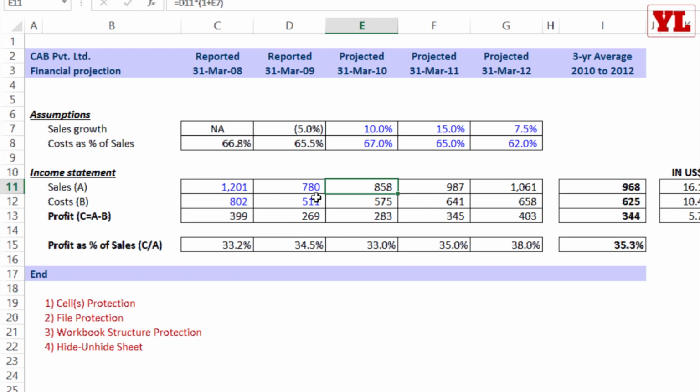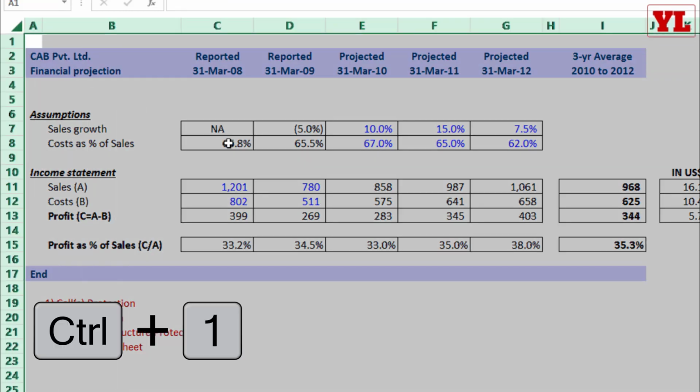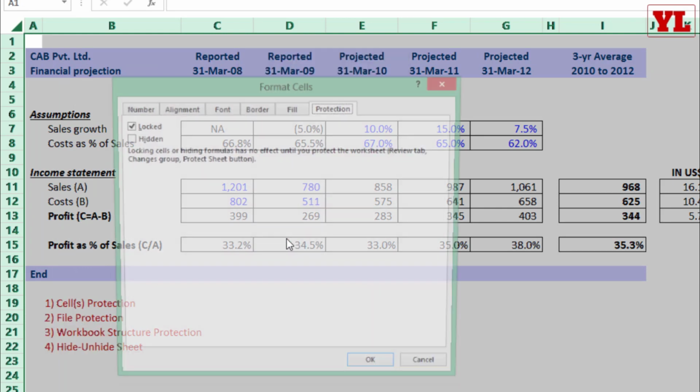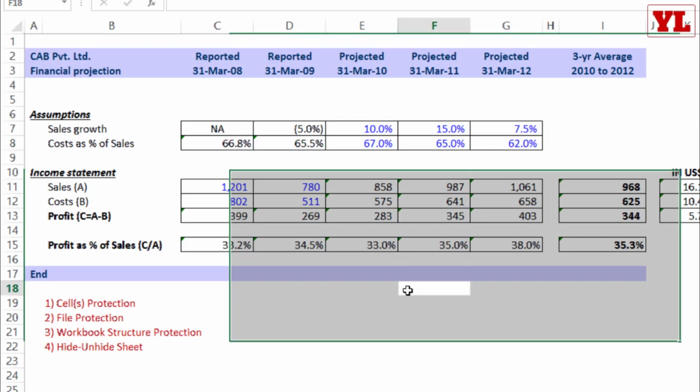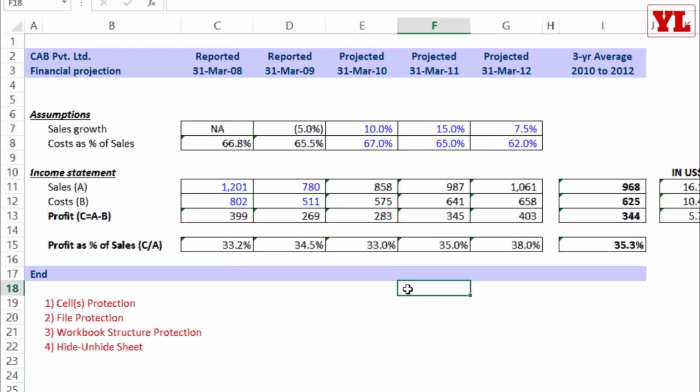So what do I do first? I choose the entire sheet, I press Ctrl 1, or I may right click, go to format cells. I make sure everything is unlocked. Now the problem is, in a typical financial model where there are thousands of rows which contain formula, how do you selectively choose them and make sure all of them have right click, format cells, protection, locked applied?